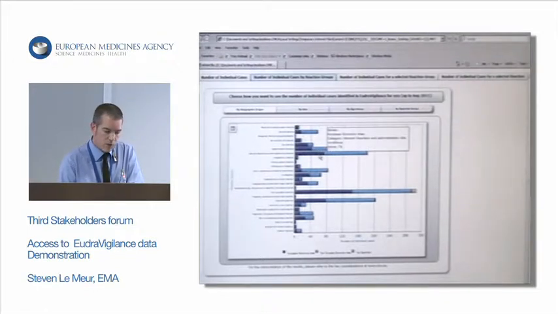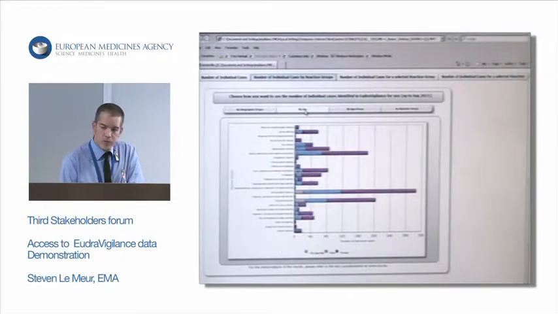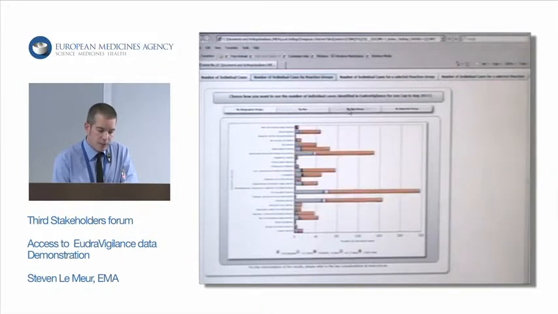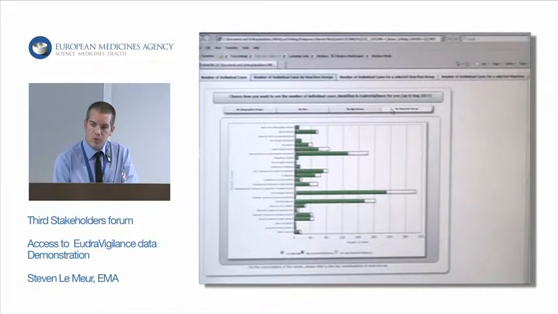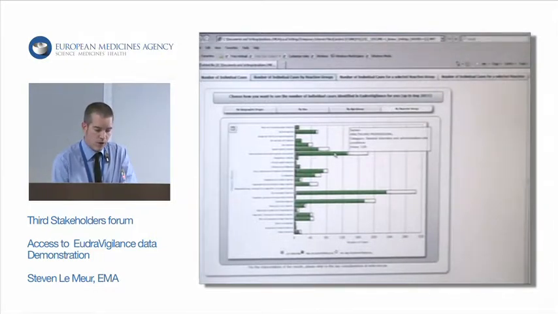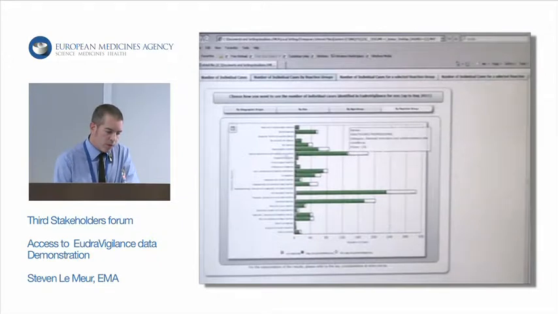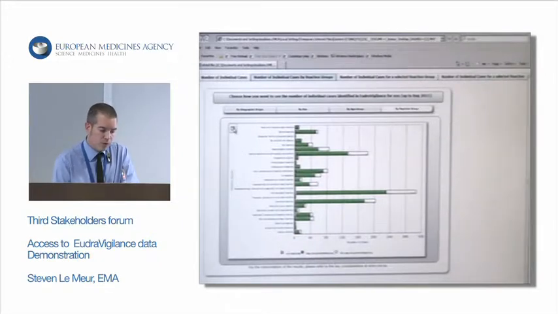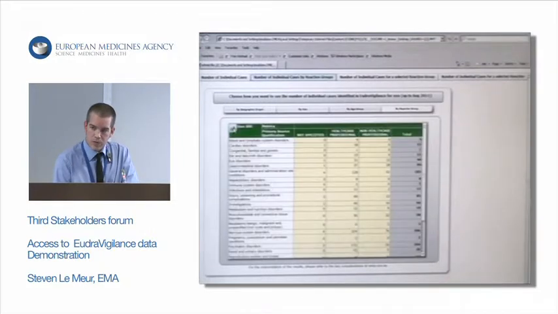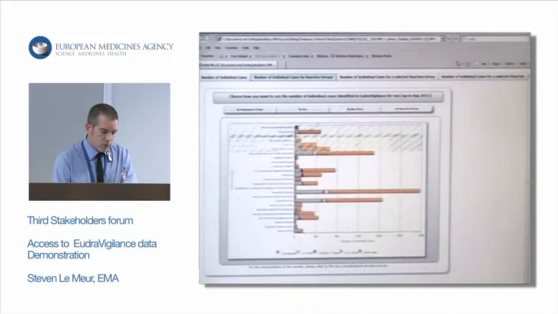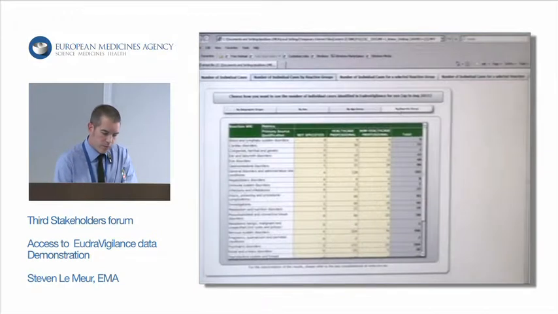cases is shown. If the user wants to have the view by sex, he goes to the next tab and sees the distribution by sex, same by age group or by reporter group, which is either healthcare professionals or non-healthcare professionals. What you can also do by clicking on that little icon is to move from a graph view to a grid view. So there you have the grid view with all the numbers. And of course, you can go back to the graph view.